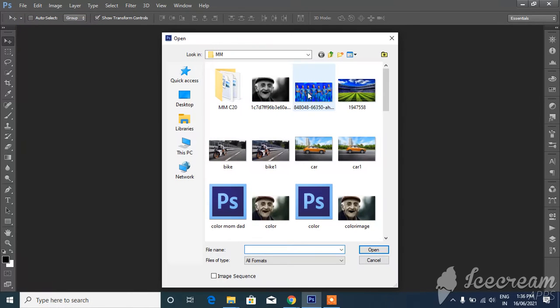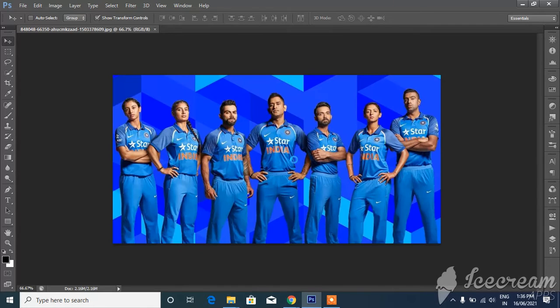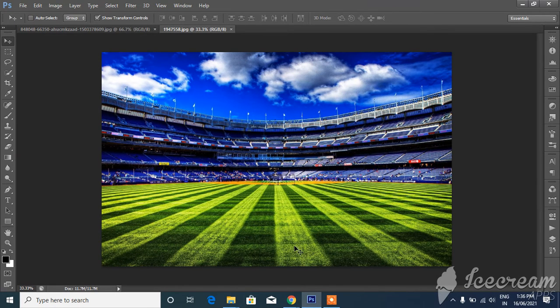For that we need 2 to 3 images. We'll be making use of these images, that is a cricket team and a cricket stadium. Okay, so which one do we want to highlight? We want to highlight the cricket team.